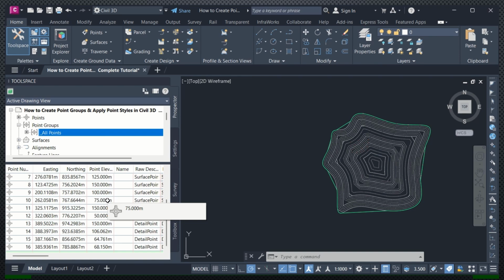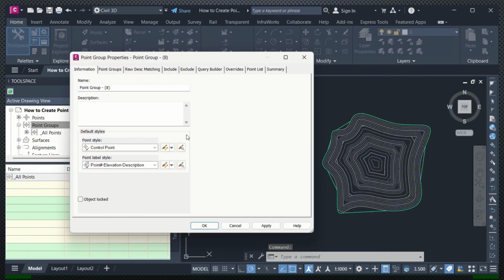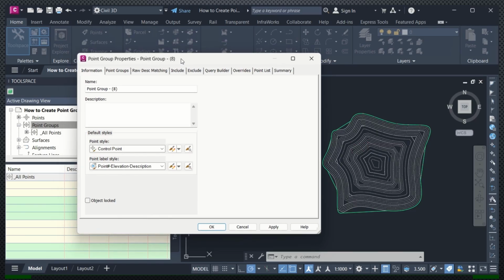Create a new point group. Now let's create a new point group. Right click Point Groups and select New. Civil 3D opens the Point Group Properties dialog box. This is where we define exactly which points should belong to our group.